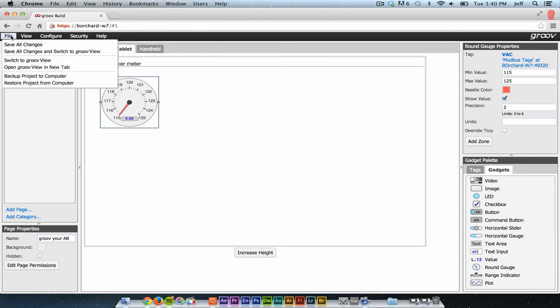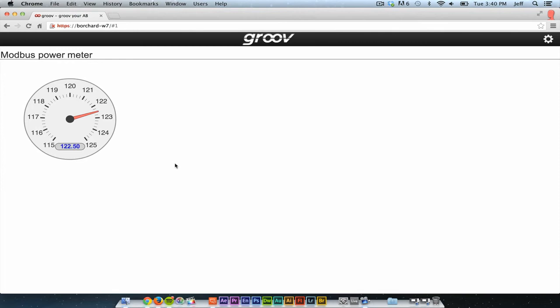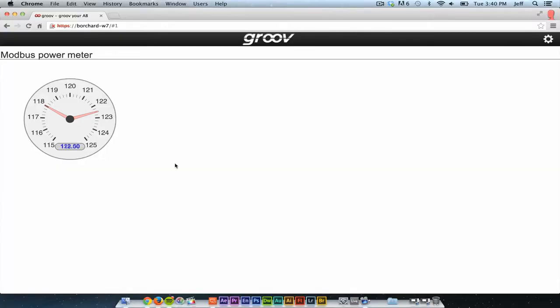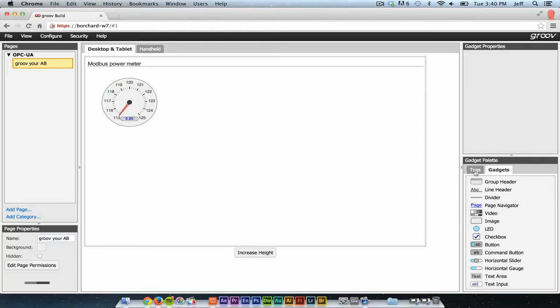Click on File, Save All Changes and switch to Groov View. Alright, here it is. Now let's see if the voltage drops a little when we turn on the heater. Oh yeah, does it! Check that out.